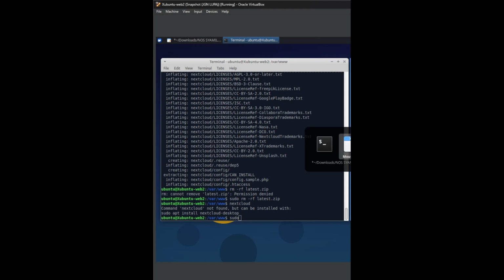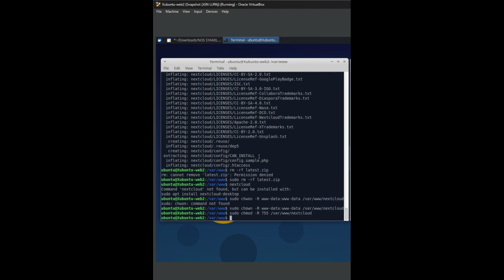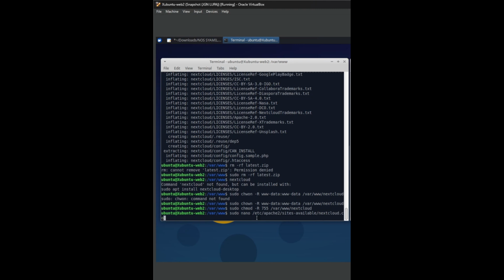Hold on, and then the hardest part, which is you have to sudo nano. This is apache2/sites-available/nextcloud.com.